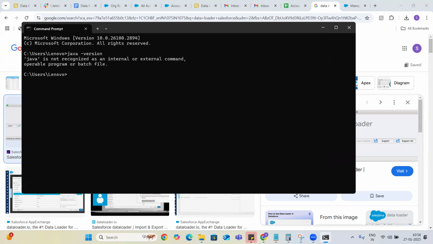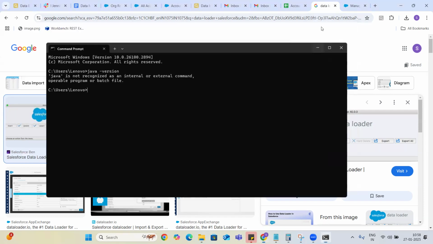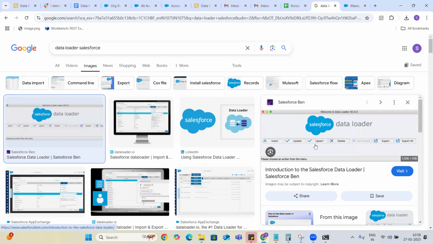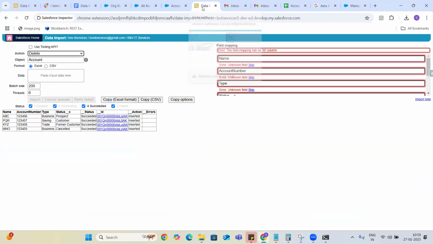But if I want to use the Salesforce data loader, the basic criterion is that first you need to have the Java software, and then there is a long process to install the data loader. Then only you can perform all these operations. It is a very difficult, time-consuming process for Salesforce developers to maintain and use this data loader tool. That's the reason they came up with the advanced tool, the Salesforce inspector. It does all the operations that a data loader can do.